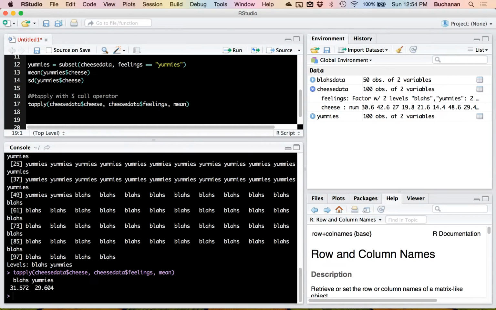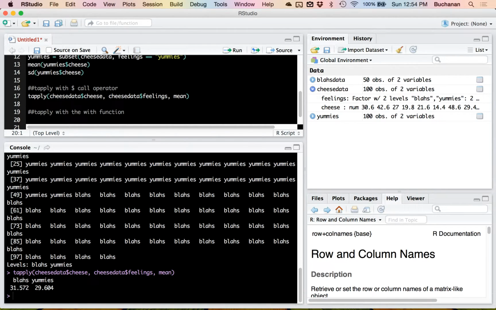There's another way you can do this. This isn't really in the notes. So this is tapply with the with function. So the with function is a nice little function that allows you to say this entire line of code should use this data set. So it's a way to specify the data set at the beginning and then not use it again. So let me show you. So I've got my cheese data, so that's my data set. So the with function is always with data set.